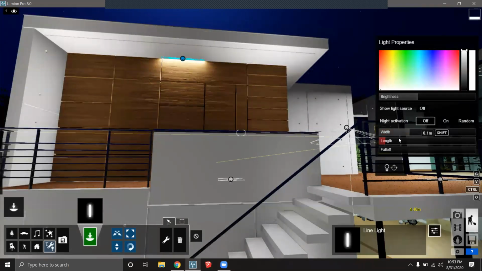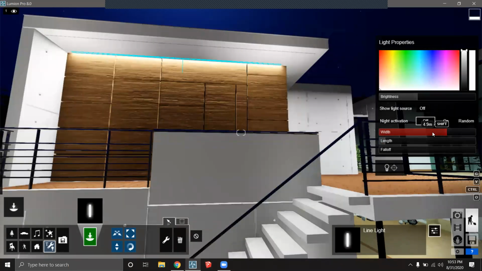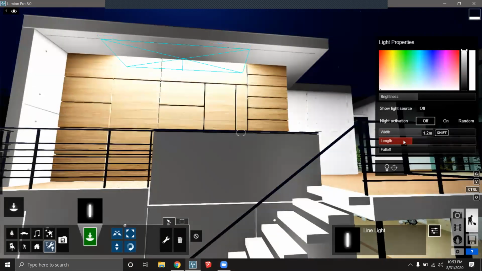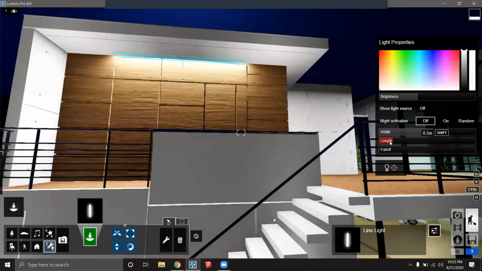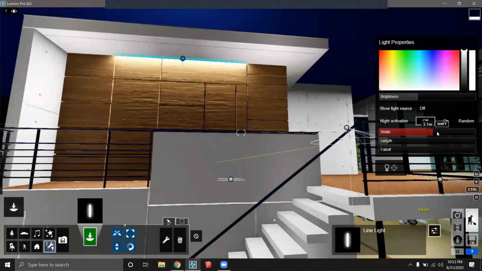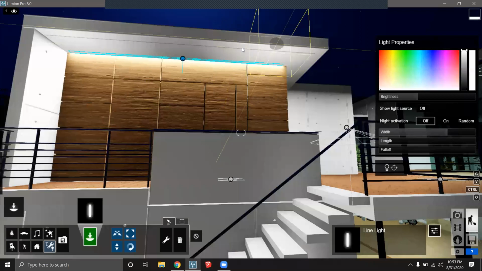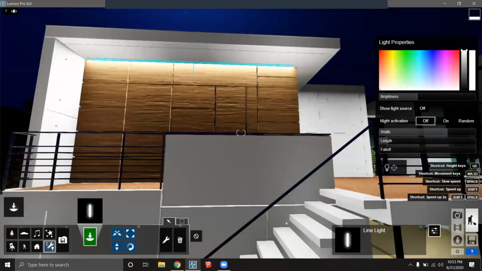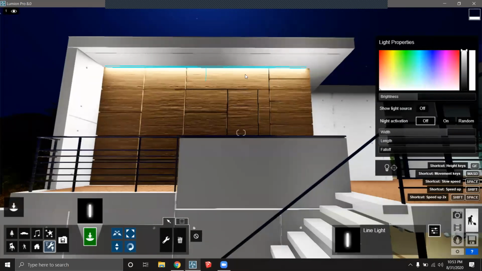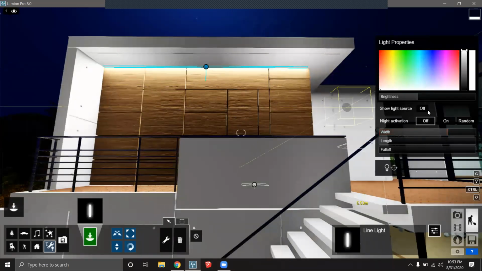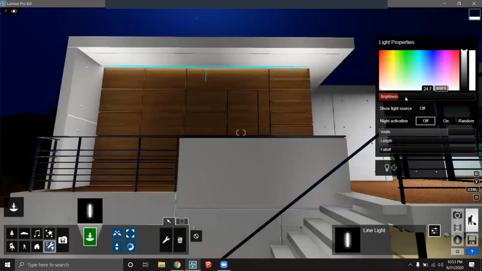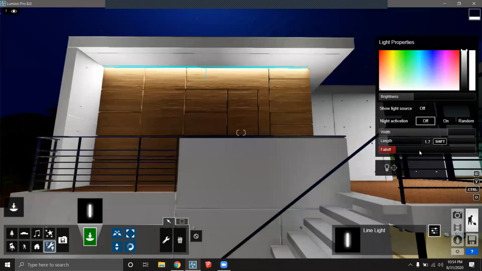Now you can change the width of this light, and also the length, however you want. It depends on the size of your cove. If you increase the width, it increases on both sides together. I'll set my light fill something like this, and we have a brightness control and a fall off control here.